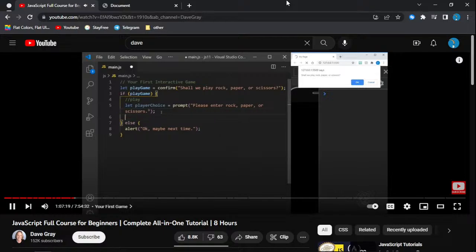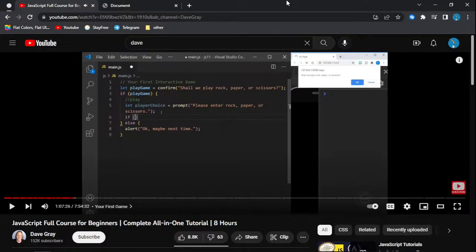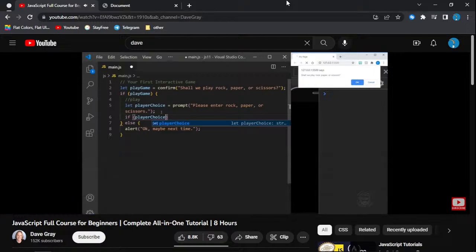And now that we've asked for that prompt, we need to handle the data that we get in return. The very first thing we need to do is check if we received data in return. If the user clicked cancel, we would get null, and we don't want that. So we have to check to find out. And if that player choice variable actually holds a value, which is what we're saying here, then we can continue to play. But if not, we'll assume the user changed their mind.